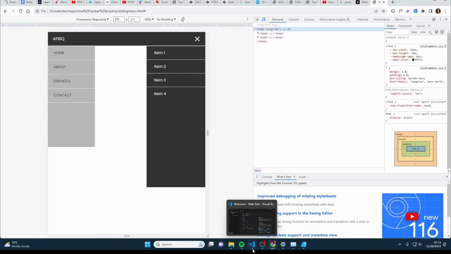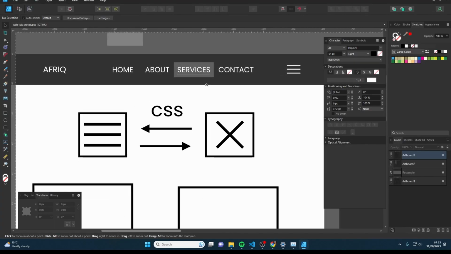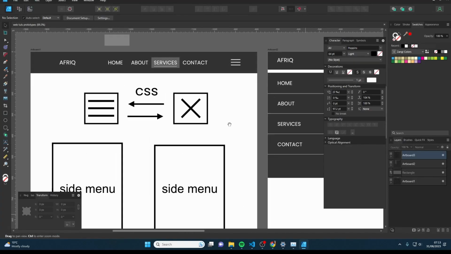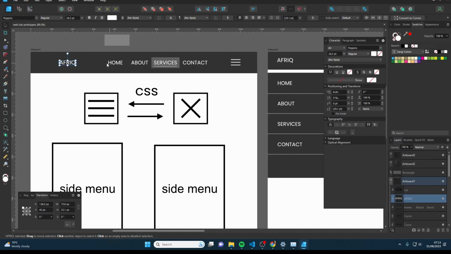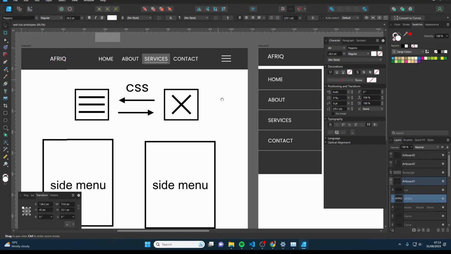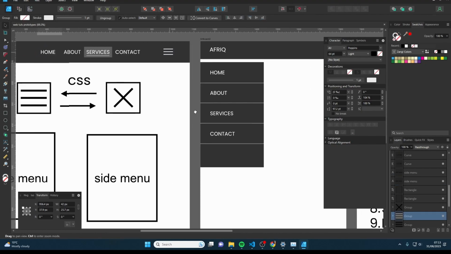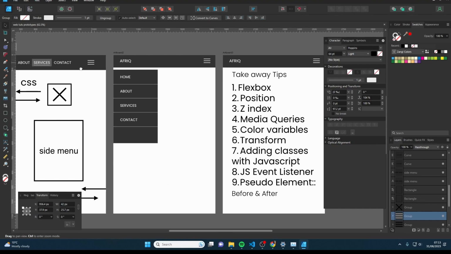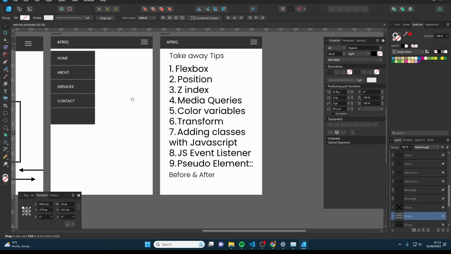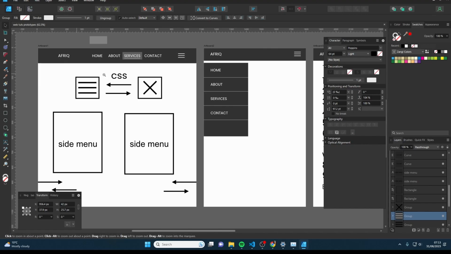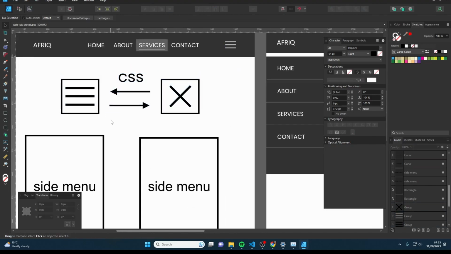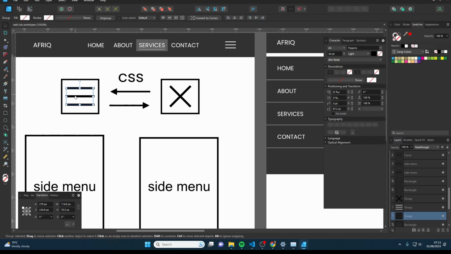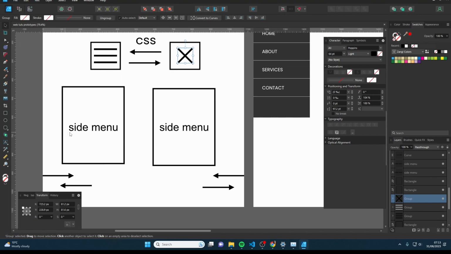So let's get started. For the menu, you're going to see that we have three sections. We have the brand, then the navigation links, then we have the hamburger menu. Basically we are going to use CSS Flexbox to set everything. And then we have the menu toggle switch. Anytime you click on it, it changes to a cancel button. We're going to use CSS to style this. And then we have the sliding of the menus.